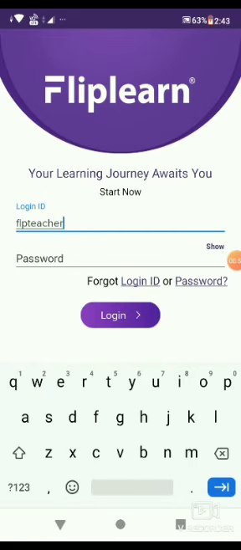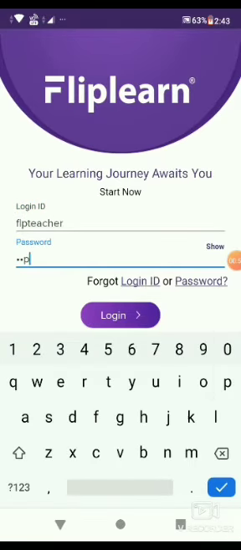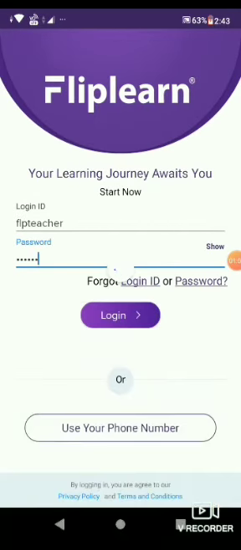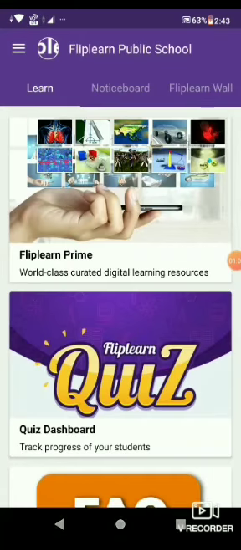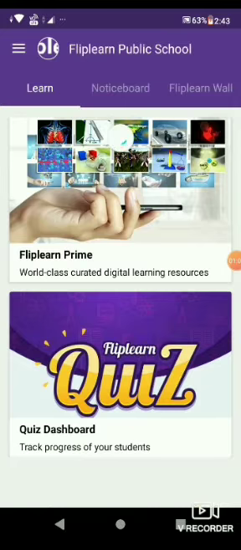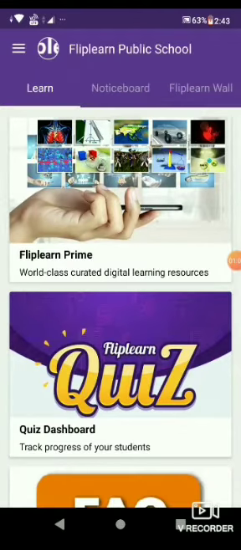I am using a demo ID to log in and show you how the app looks like teachers. Once you enter your login ID, you have to just click on login to log in to the app. Once you log into the app teachers, this is the home page that you see. Over here, there are different options. Let me take you through every option step by step.